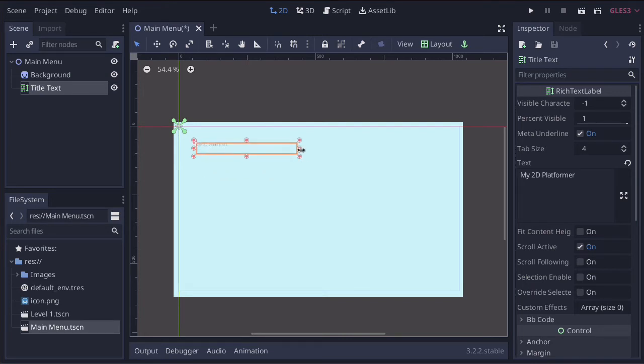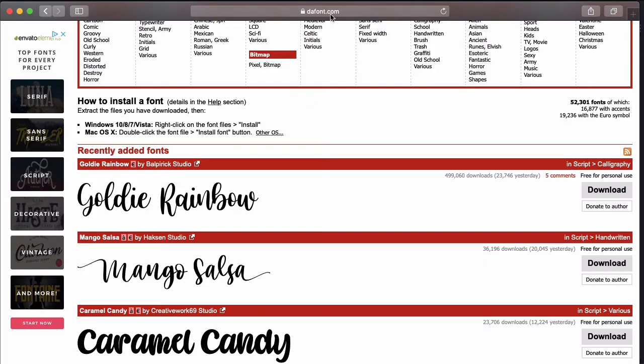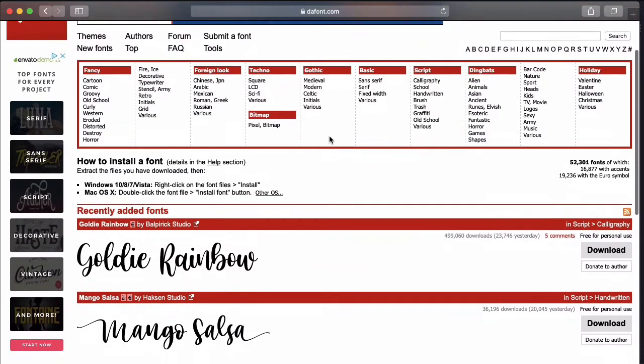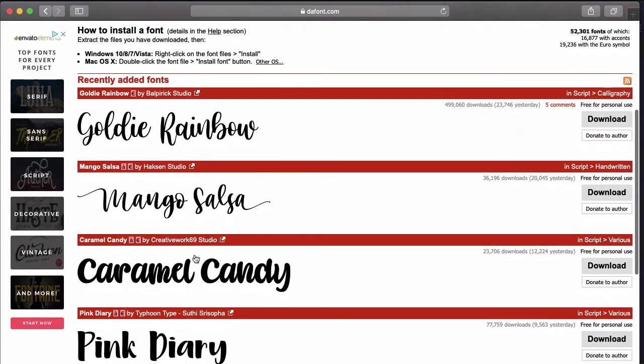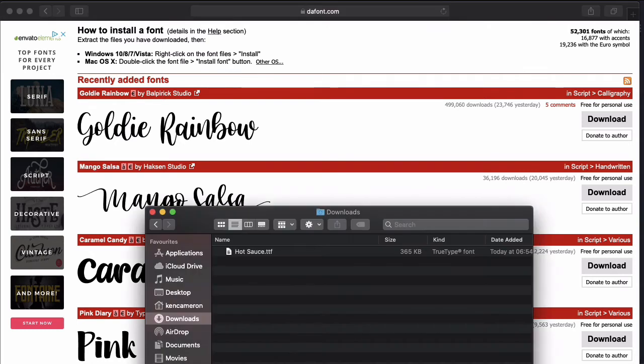Now as you can see, the text doesn't look particularly good at the moment, and that's because Godot requires you to upload your own custom fonts. So the best way of doing this is if you head over to a website like dafont.com, there's absolutely hundreds of free fonts that you can download. So say for instance you chose this one, you can just click on the download button and this will download to your downloads folder. So I've gone ahead of time and I've downloaded one called Hot Sauce, which I quite like, and it's now ready to go.